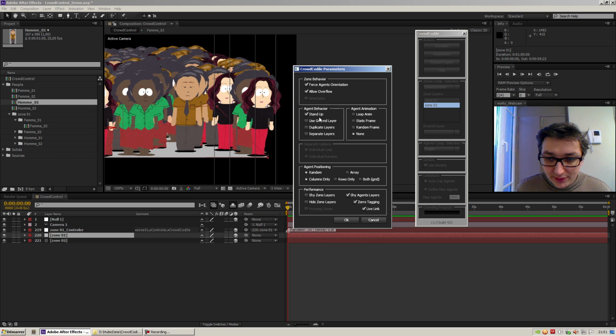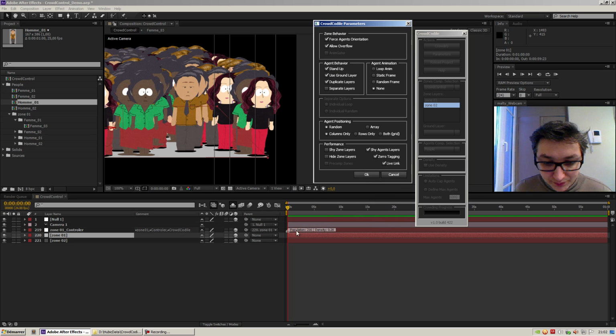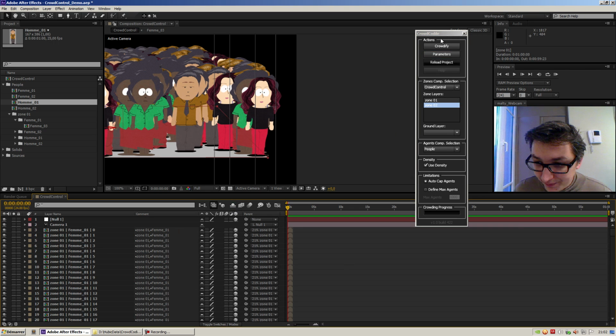On the agent behavior, by default it's stand up, because crowds are usually standing up, they are not flat on the ground. We can use a ground layer, and we're going to see that right just after, so I'm going to check it. You can duplicate layers, and we are going to see that right now, so I'm going to check it. And then you have the option separate layers, individual loop and individual random, and I'm going to show you that a bit later.